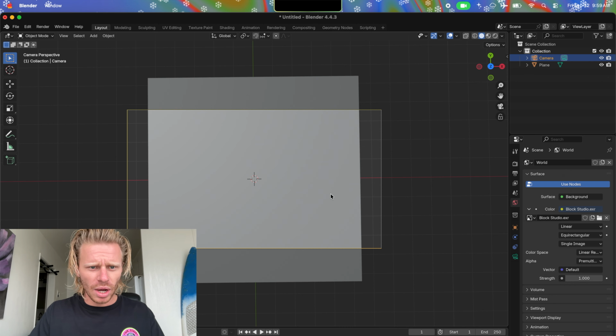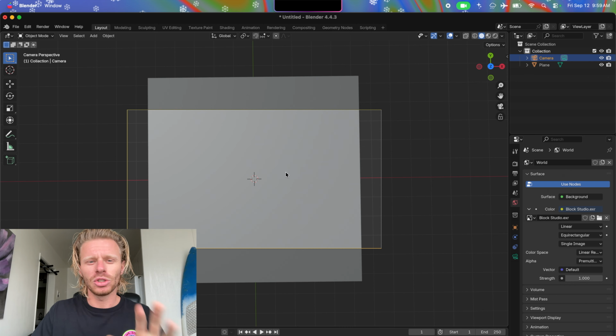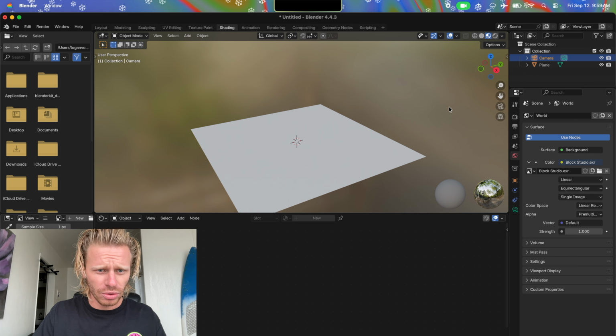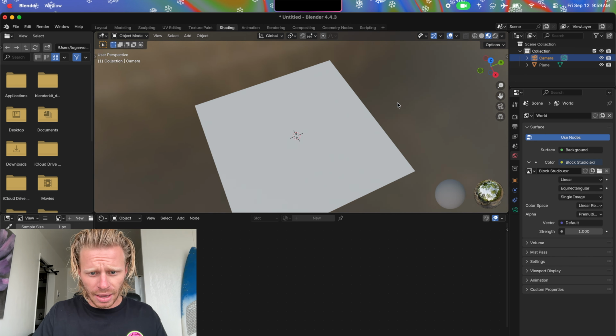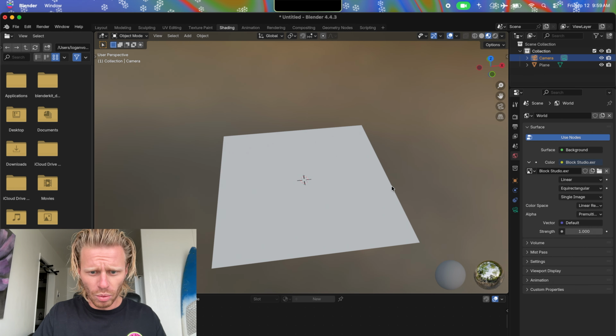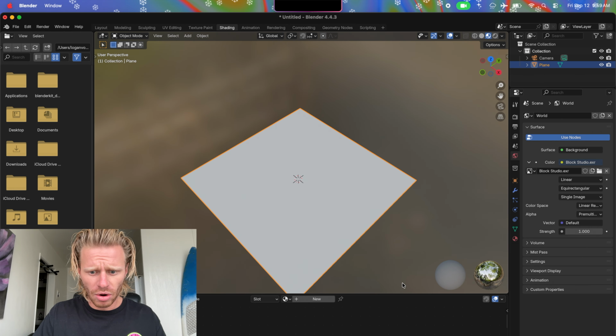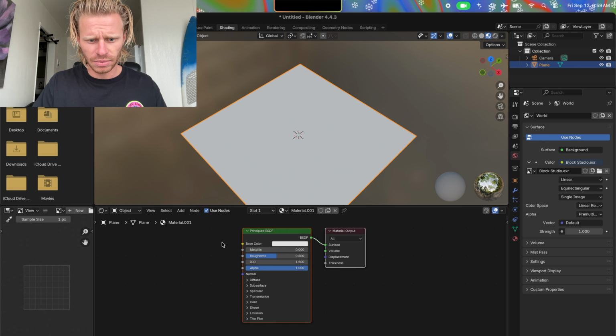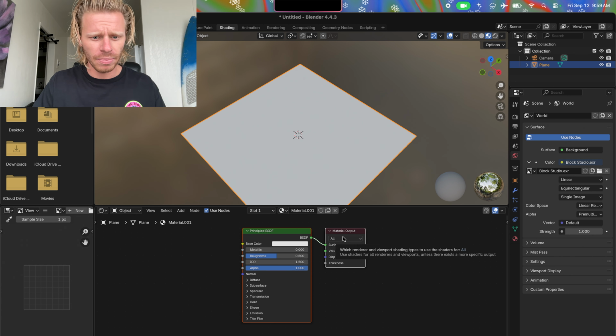So basically, once you have that all set up, you're ready to get into shading. And this is where we really have some fun. So we'll go into the shading tab, and we can get a little bit better view of what we're working with here. If we click on our plane and we click new, what we'll be greeted with is a principled BSDF and a material output.